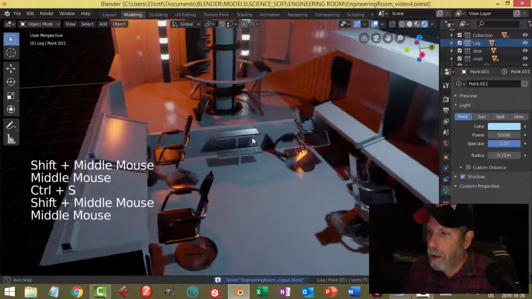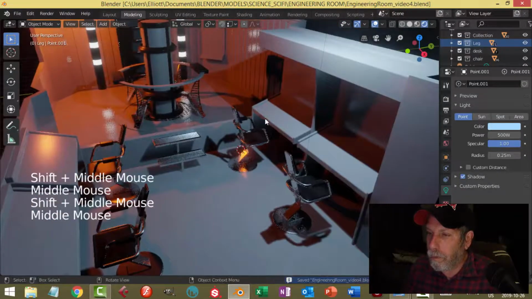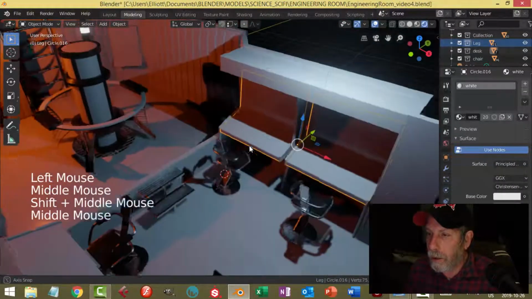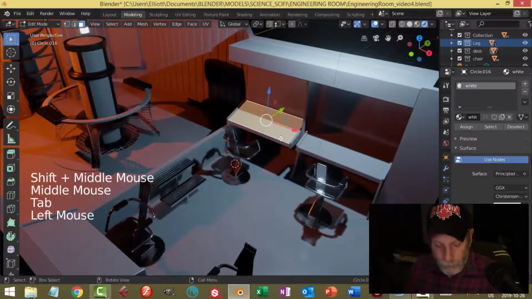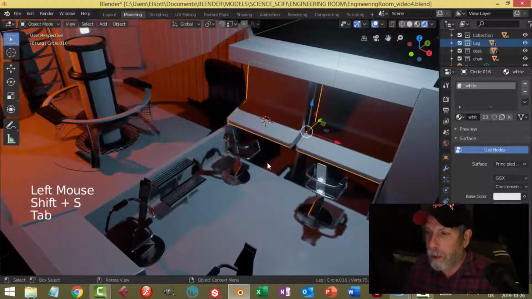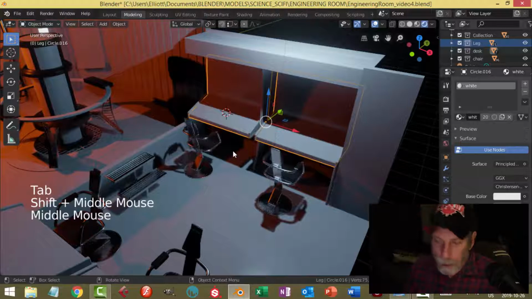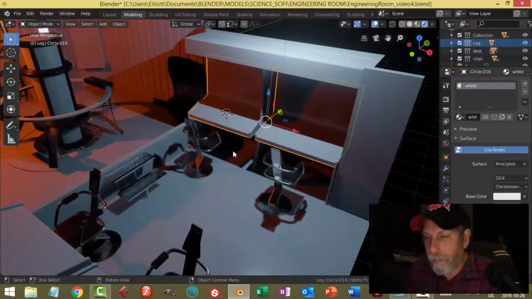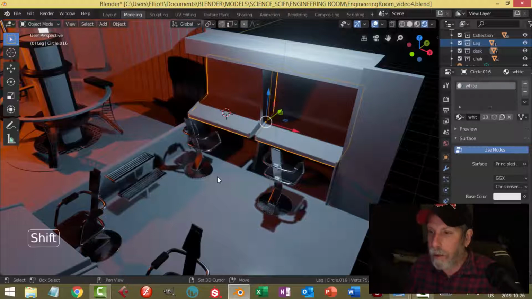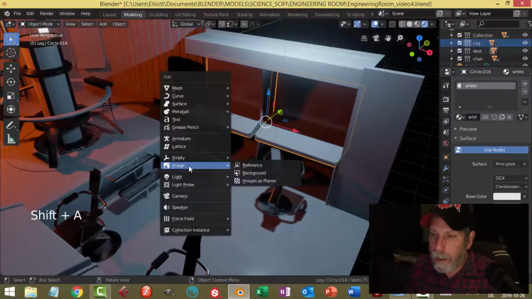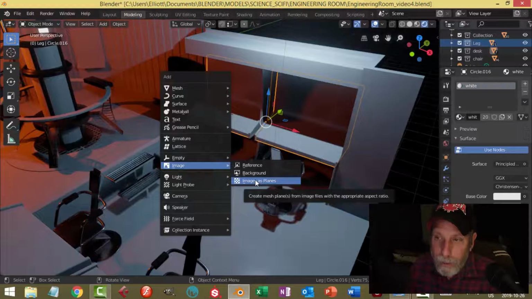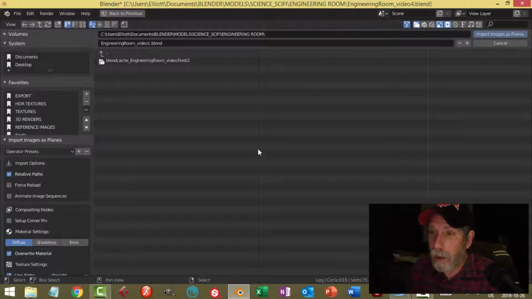Okay, let's start putting the decal on here. So I'm going to select there, the cursor is selected, and not sure if I want these in black or white. All right, anyhow, let's go Shift A. I'm going to bring in an image as planes, and that's an add-on that comes with Blender that you may have to enable in your preferences.